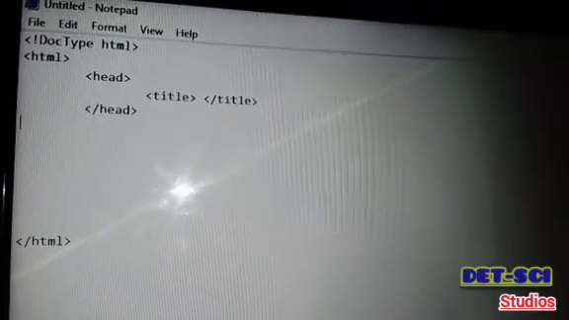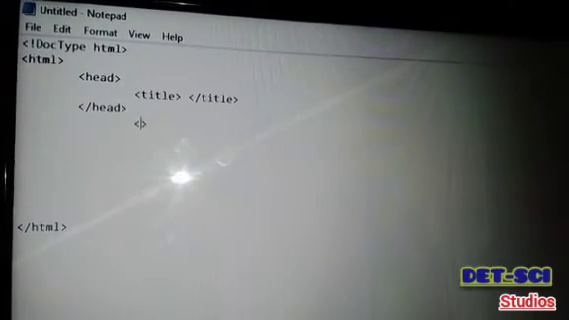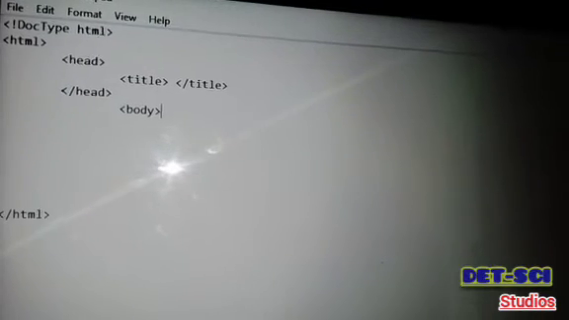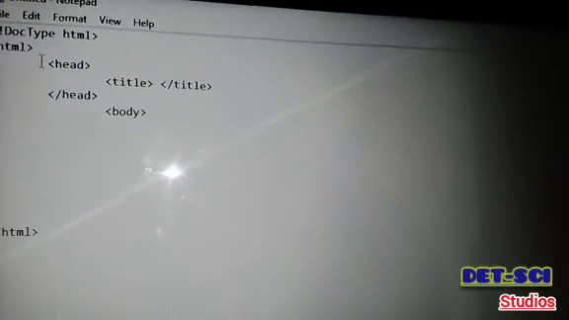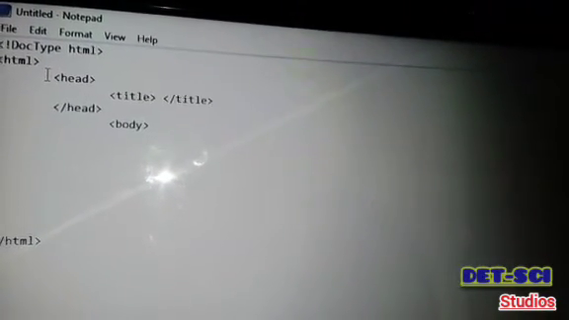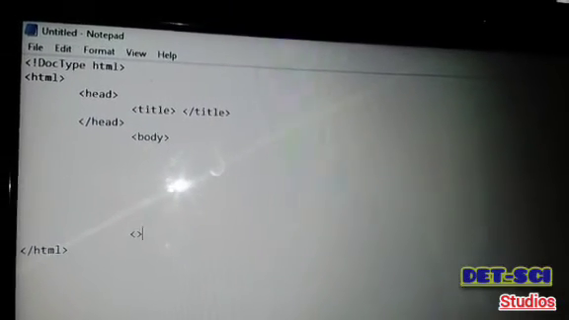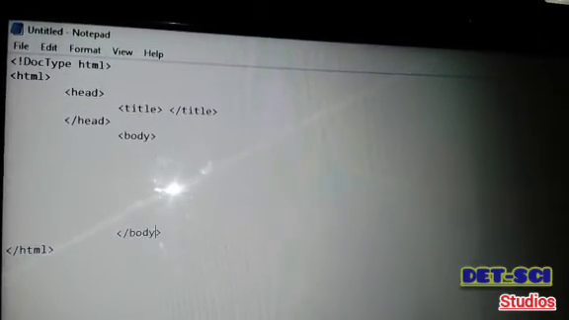There we go. And then we have to open our body tag, because everything we write in HTML, we write it right inside the body. So we come here, then we close the body.